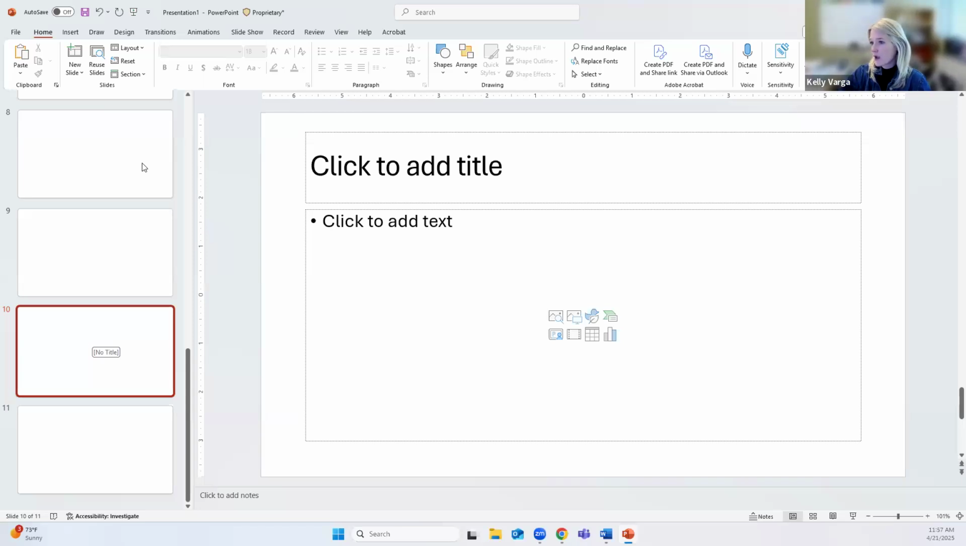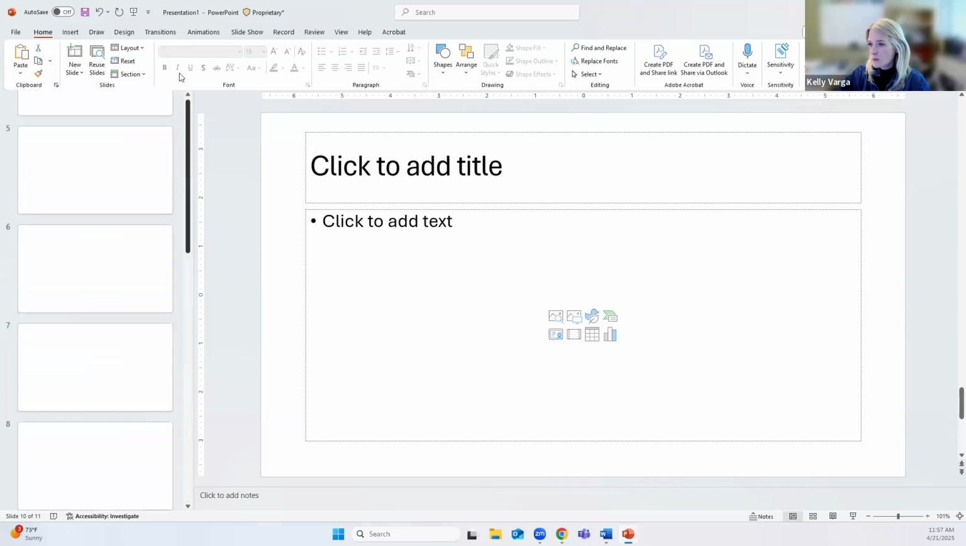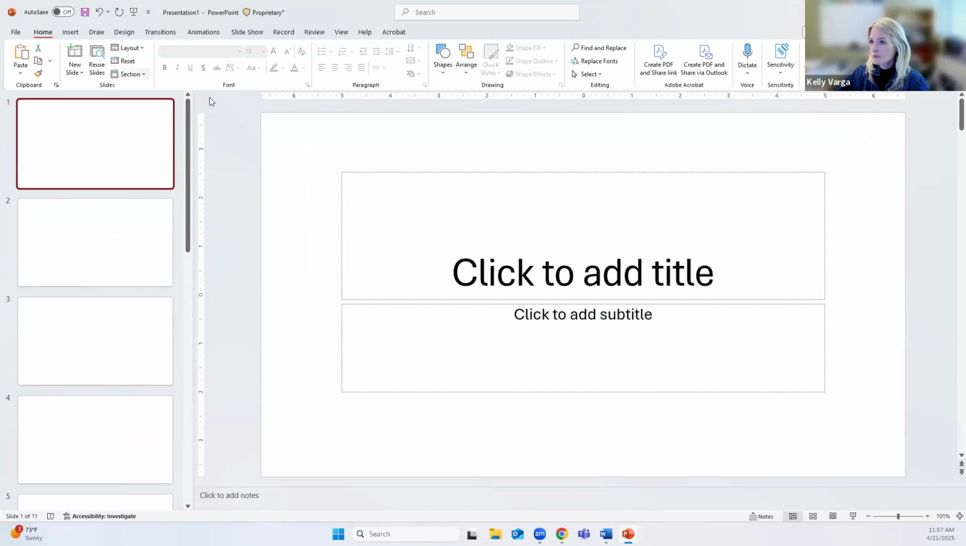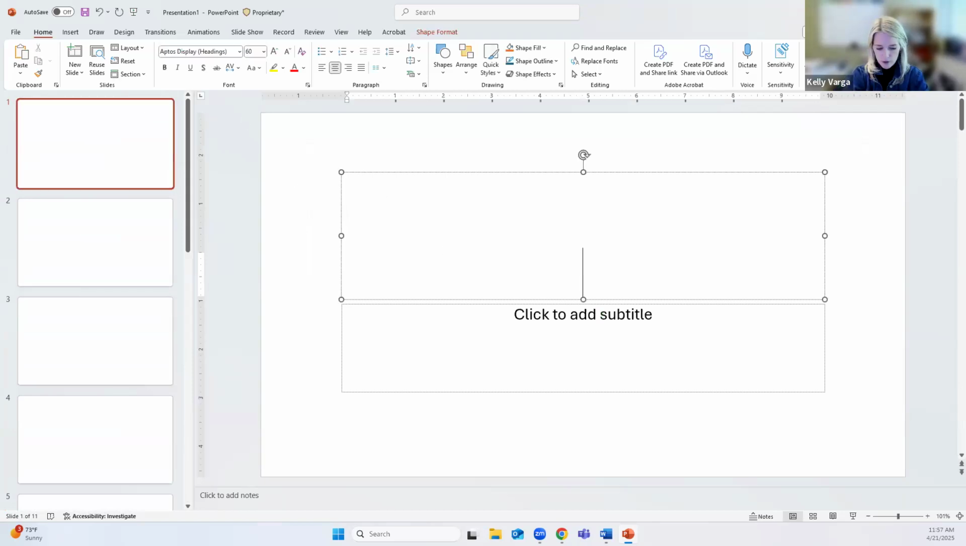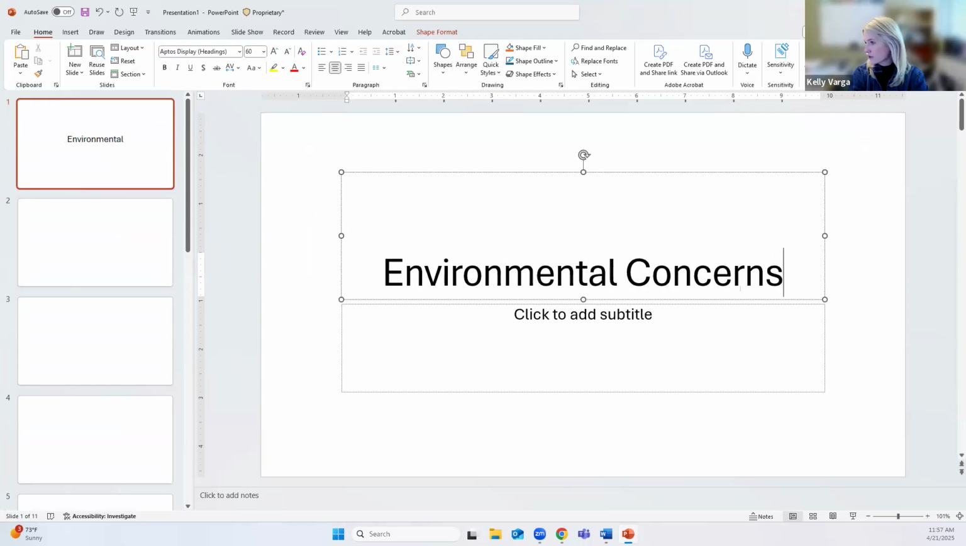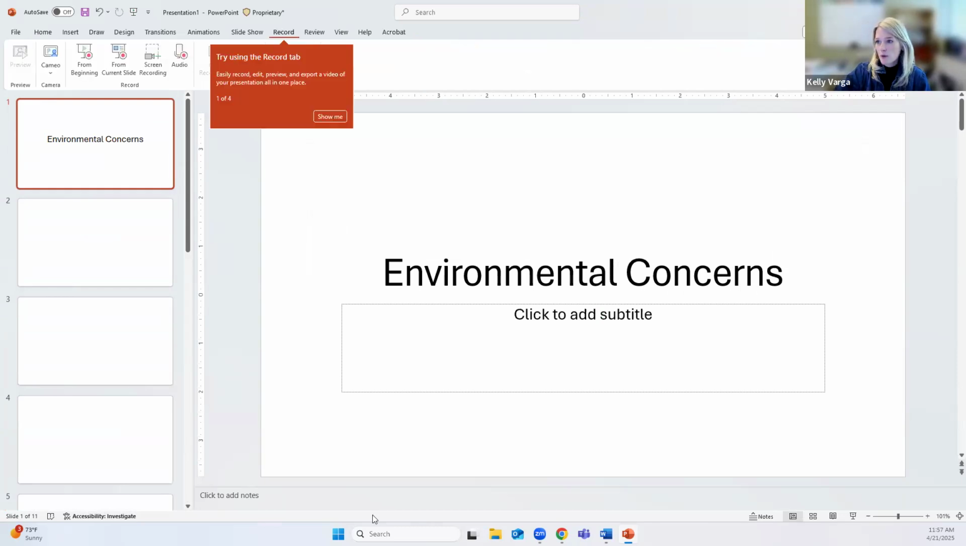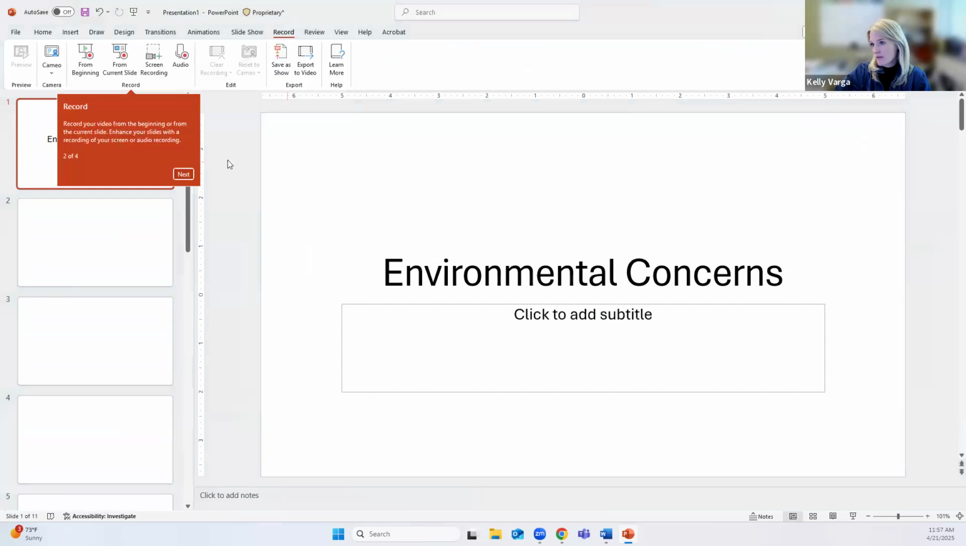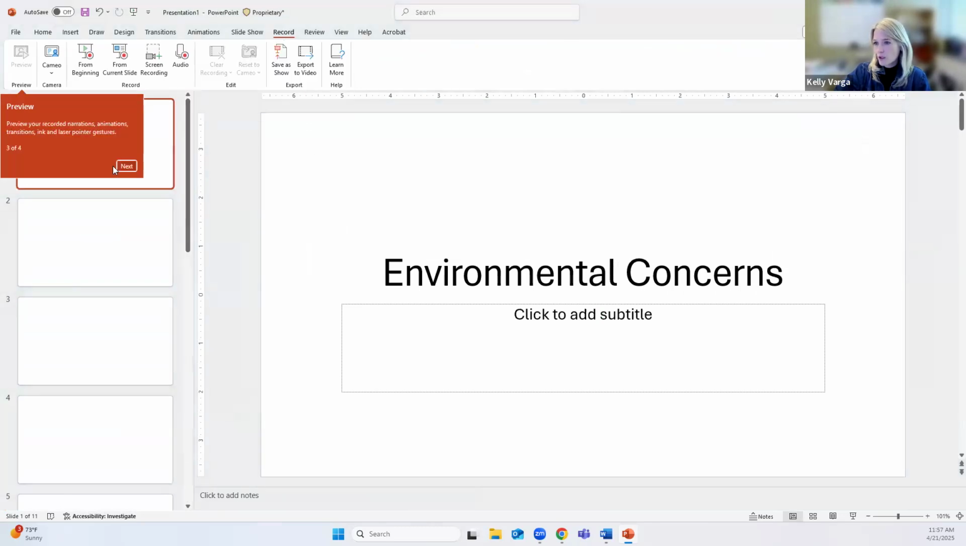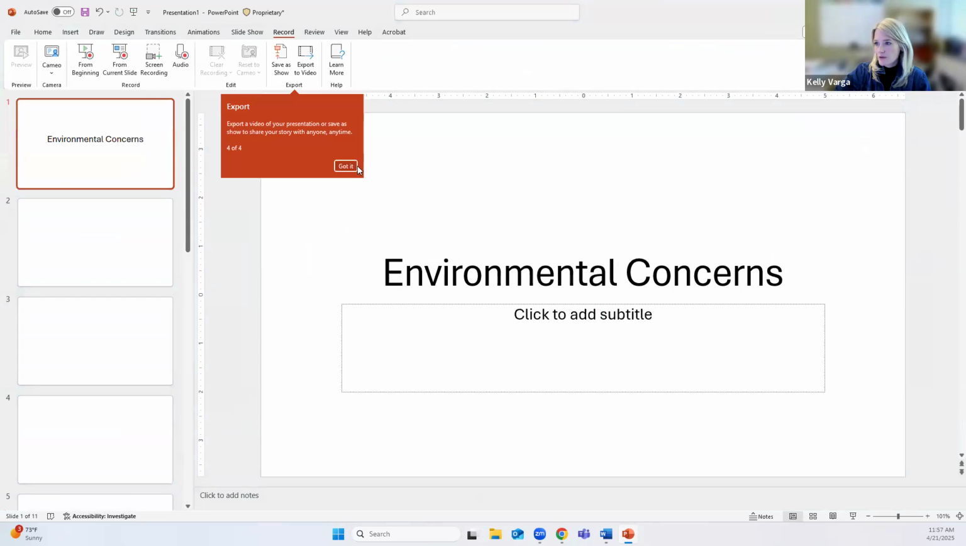So how do I do that? Well, you can go up to the top. We have to put something there for me to be able to work with. And now you have your little record button. You can use the show me tab, you can do all of that. It'll walk through it.